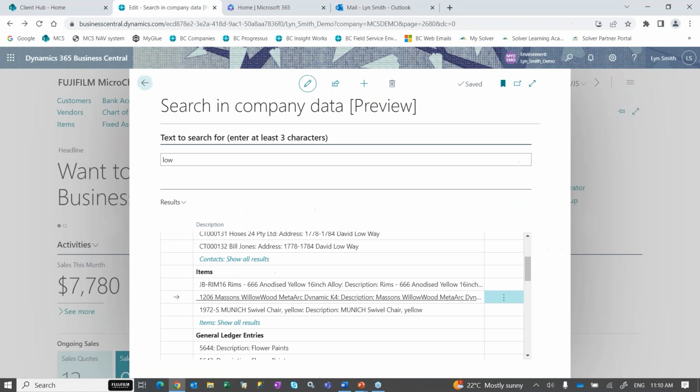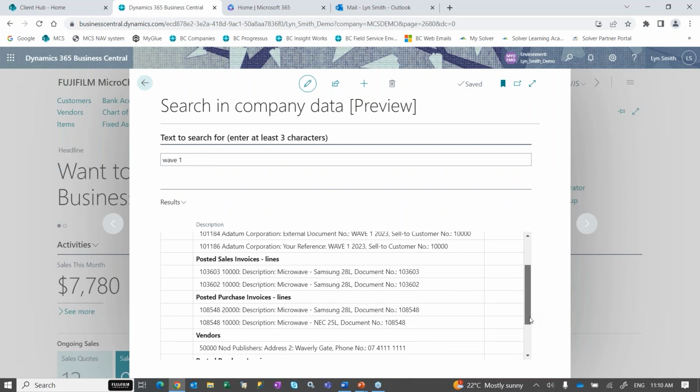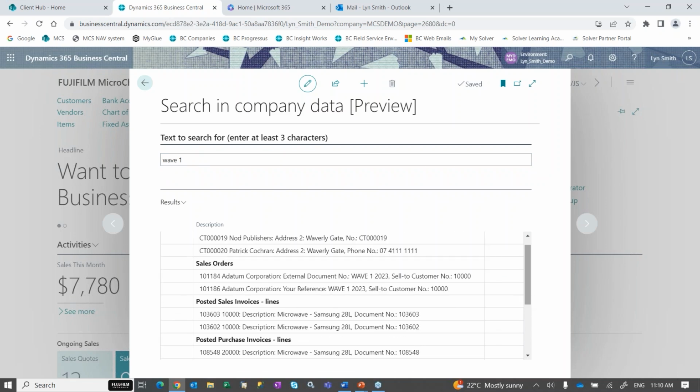By the same token, if a customer has phoned you and has quoted a particular number, so if I go wave 1, press enter, it will go and look for wave 1, and you can see there is the document I've had just now, Wave 1 2023 84, and then there's the other one there. So again, literally just click on the link and it will pop that document up.